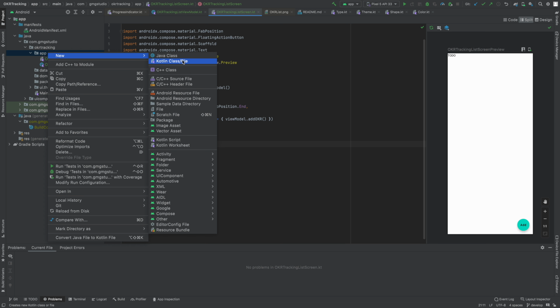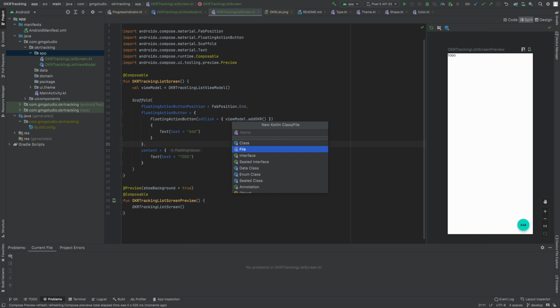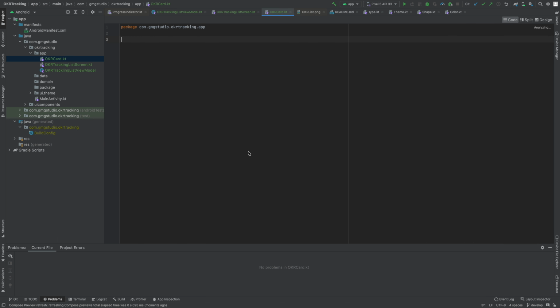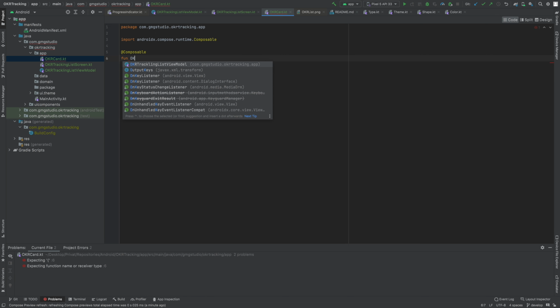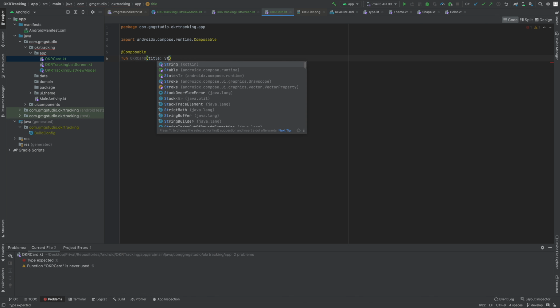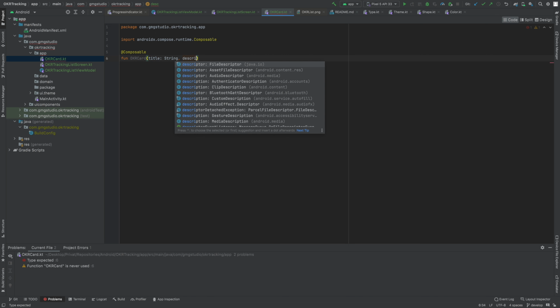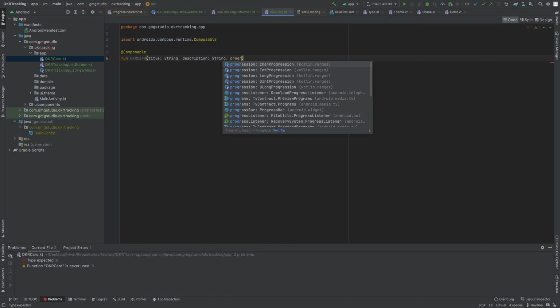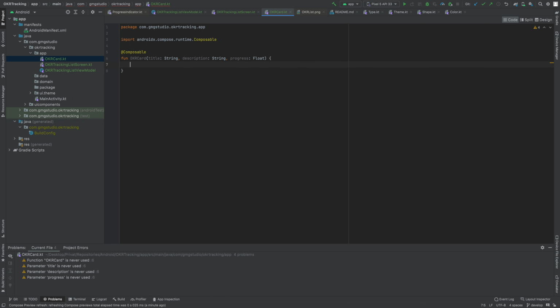Now we will create a new file, a Kotlin file, and we will name it OKRCard. Now we will create the OKR cards which we want to show in the list. First of all, we write add composable, fun OKRCard, and we will take 3 arguments: a title, which is a string, a description, which is a string too, and a progress, which is a float.